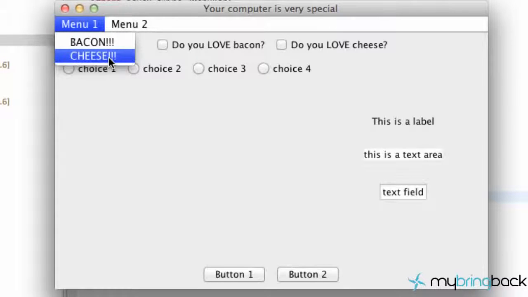So that's a quick introduction to menus. We're obviously going to elaborate a little bit more, and go into a little bit more depth of what you can do with a menu.